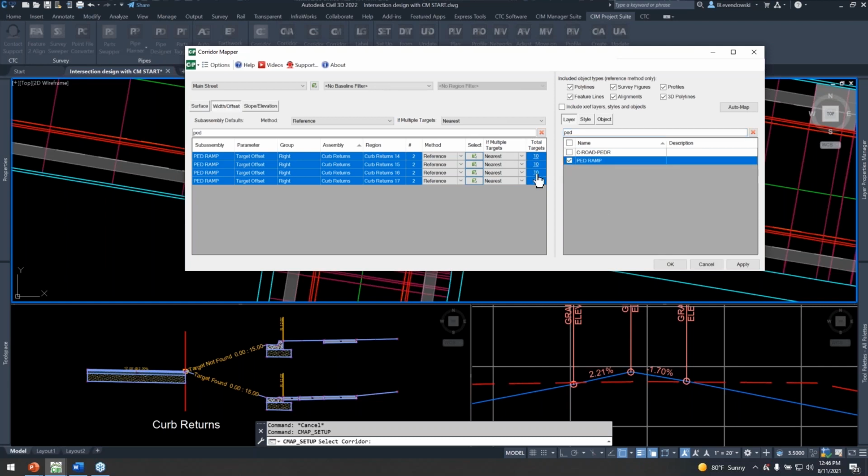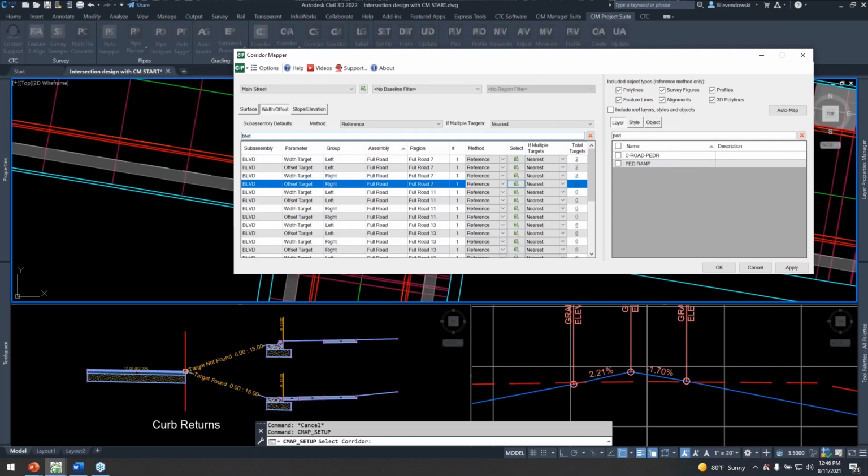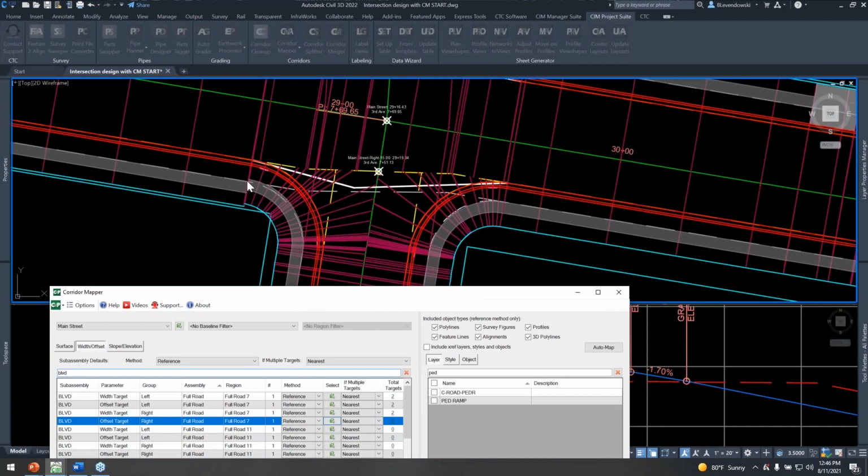And it pulls in 10 targets at once. Okay. Now we're going to filter by my Boulevard subassembly instances. Here we want the sidewalk to match these connected alignments. See how it's kind of off there? Okay, I've got connected alignments connecting the Boulevard offset on the main road with the side road here.